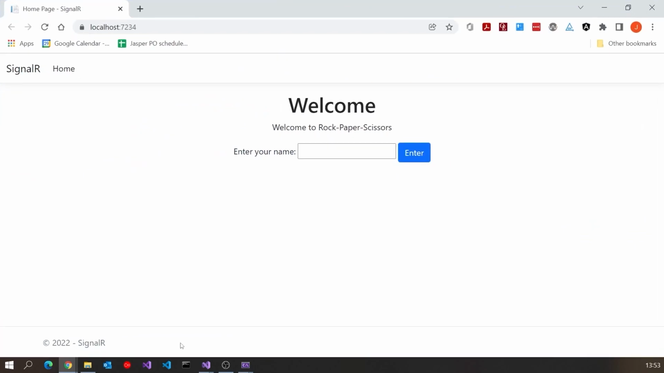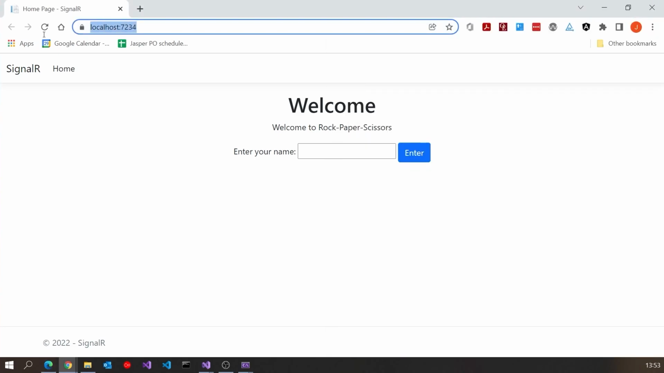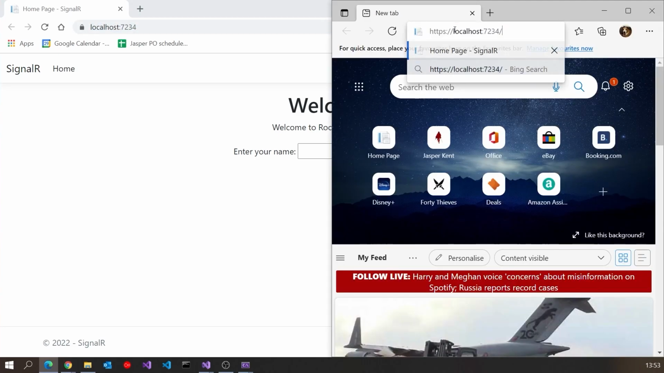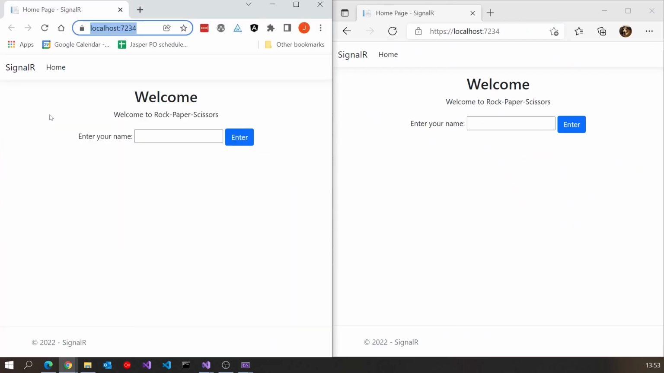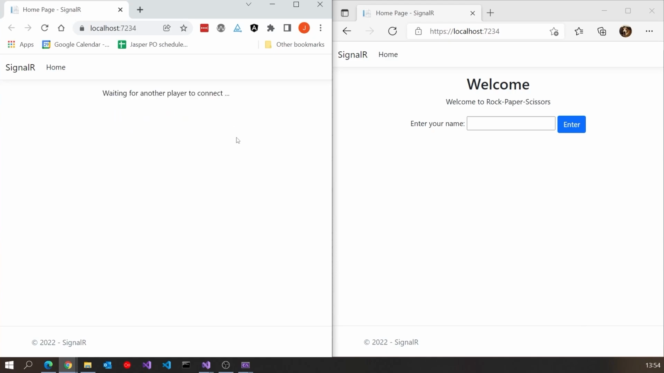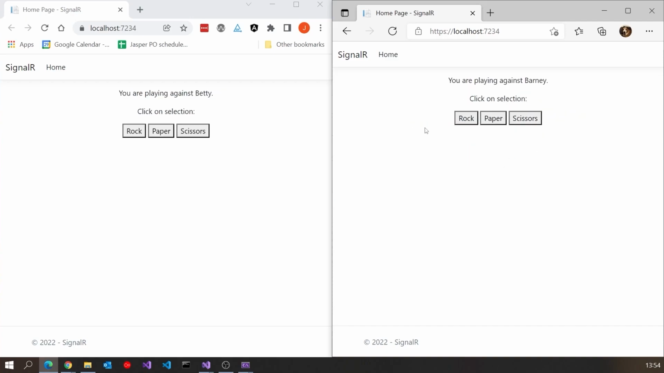So there we've got the Chrome. Again, let's bring up Edge and go to the same page. And then let's just hook that up side by side. And then let's enter Barney in that one. Click on enter. Seems to be working, waiting for another player to connect. In here, we'll put Betty, enter that, and then we can see we're waiting for Betty. Betty wins, rock, beats, scissors.